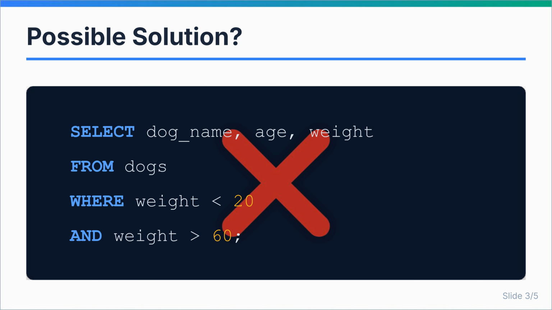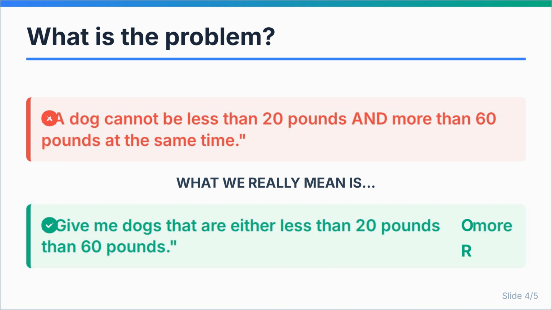So what we actually meant in plain English was 2 separate groups of dogs. We want one group, under 20 pounds, and another group, over 60 pounds. To express that correctly in SQL, we use OR, because OR lets either condition be true. This way, the database can return both groups, exactly like we intended. And here's the corrected SQL. Using OR tells the database, if a dog meets either condition, include it in the result. This is one of the most important lessons in SQL. And and OR completely change what rows you get back. And now we can see the correct results, all the dogs that match either condition. This matches our real intention much better than the accidental and version we tried earlier.